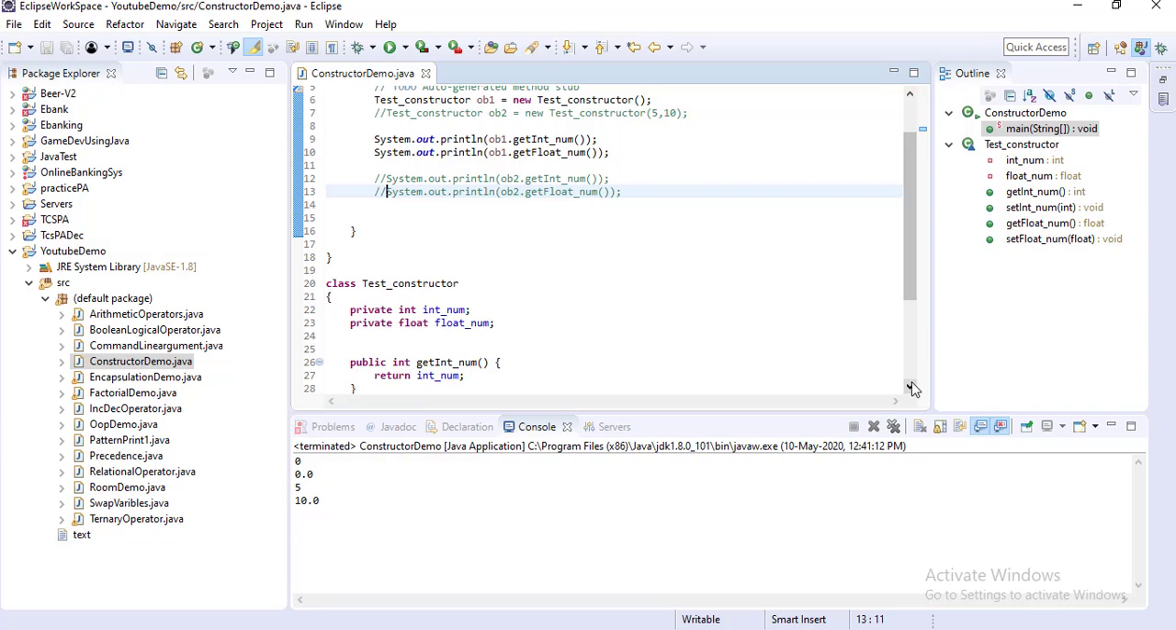If you write any constructor, parameterized or anything, then it's good practice to write the default constructor as well. Otherwise, if you call the default constructor, it will give you an error.